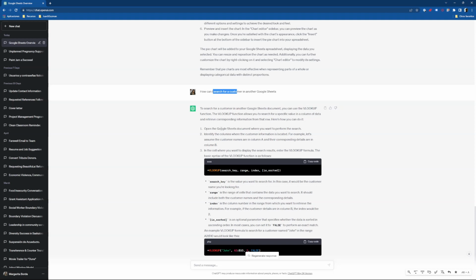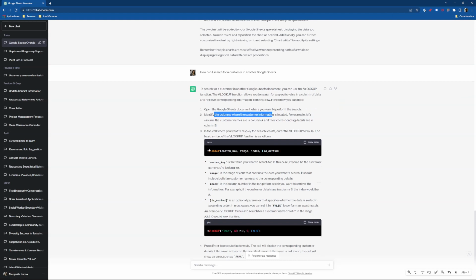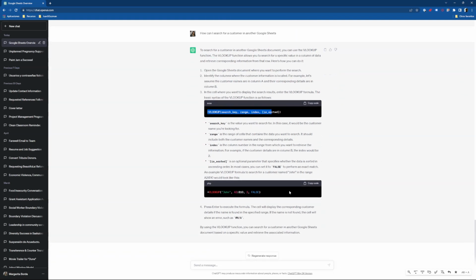So it's saying, open the Google Sheets where you want to perform the search, identify the columns, and it tells you what the function is, that is VLOOKUP. And it gives you an example. Very nice. And you could also tell it to build the exact formula.